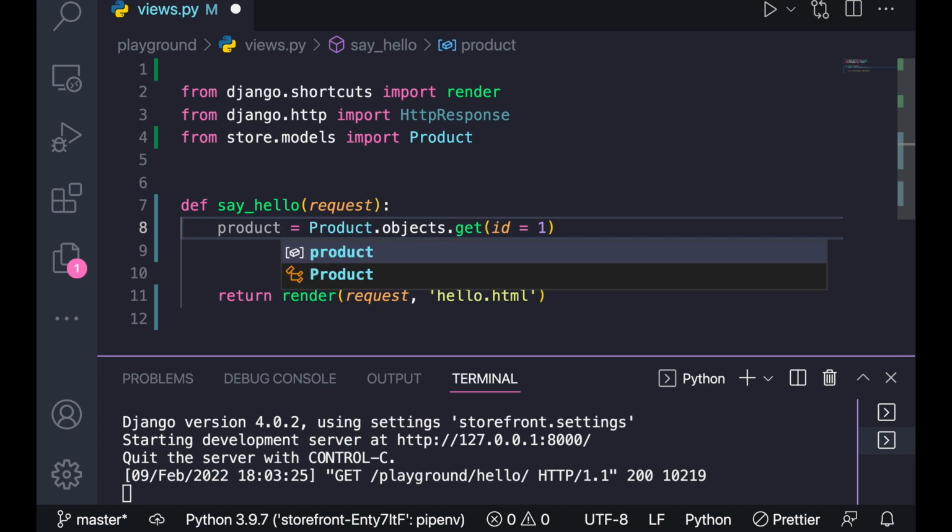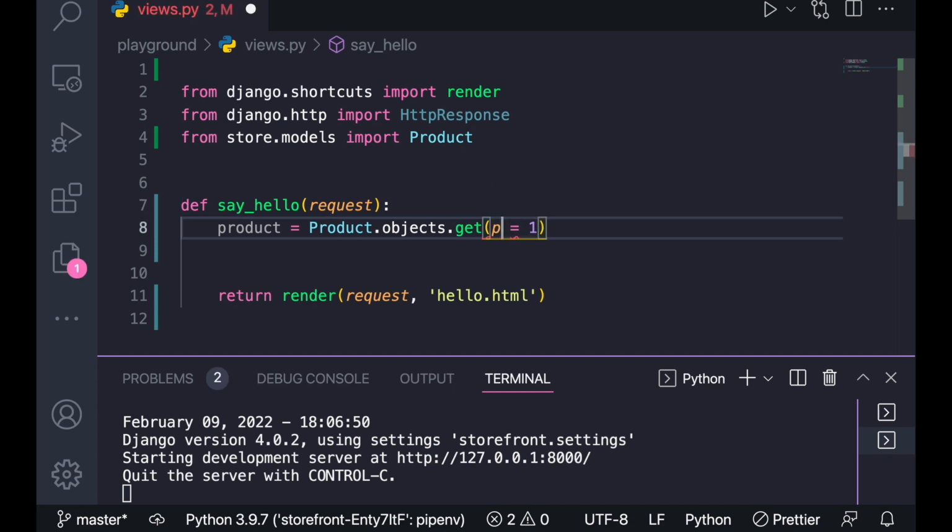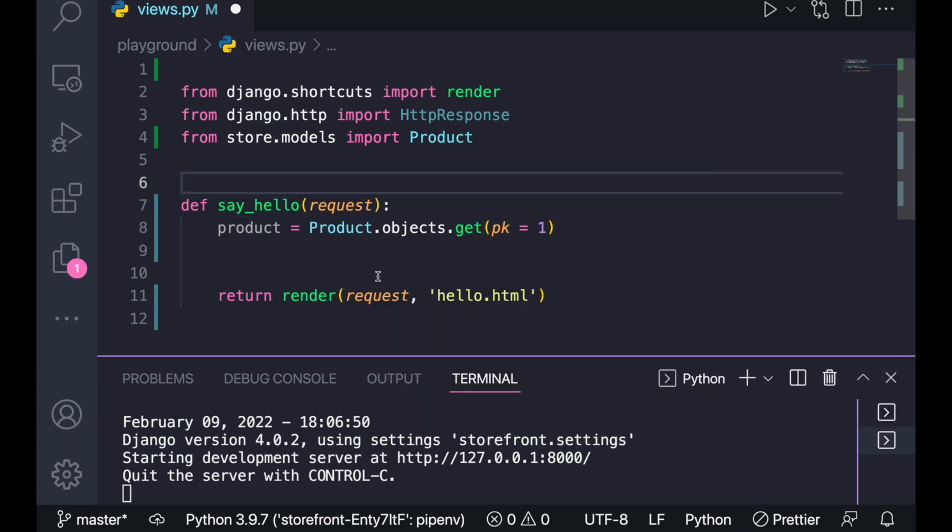Okay, you save this. Now the second thing is that instead of id, you can also write over here pk, that is primary key equals to 1. So this primary key is nothing but a special argument. So we use it in Django.